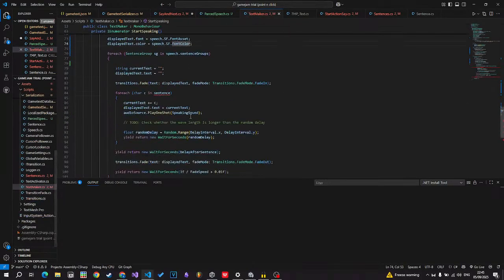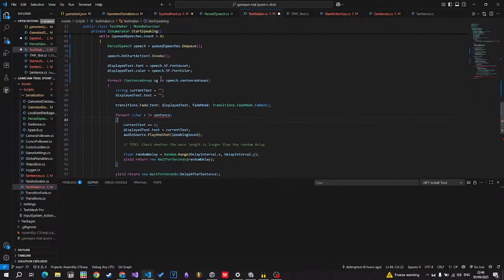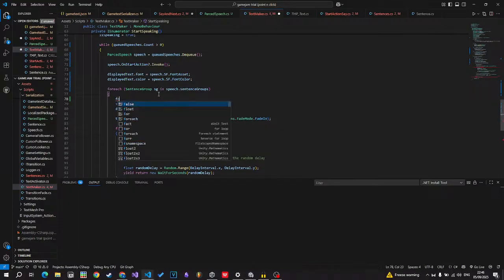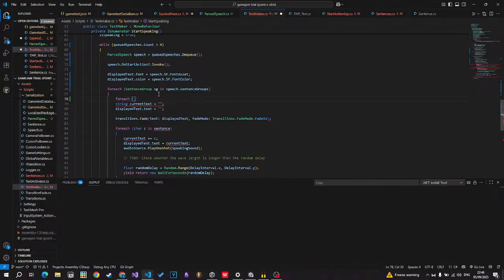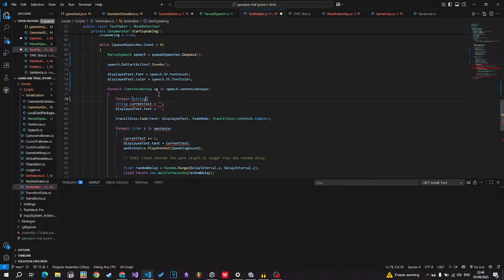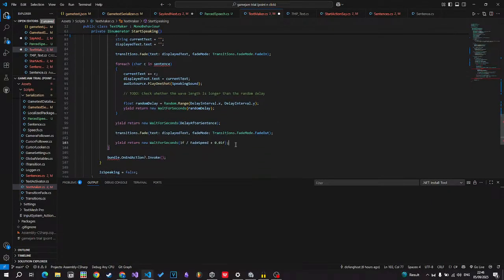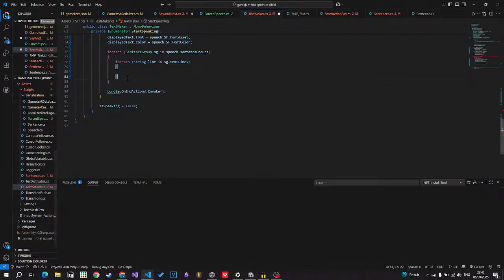Oh, this is where, because I've already done this. Okay, so this is fine. I've current text, which is gonna have to be placed in the thing. For each sentence group, I'm gonna have for each list, for each string line in SG text lines, I'm gonna have this. Double for each.